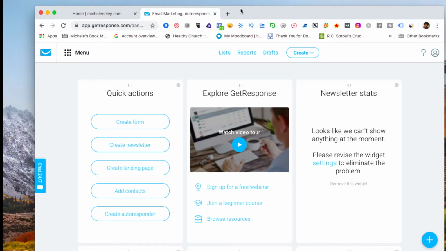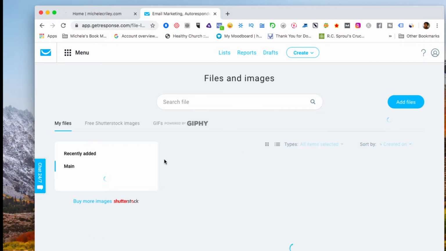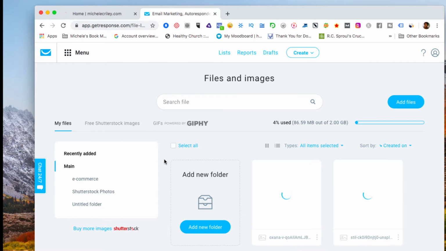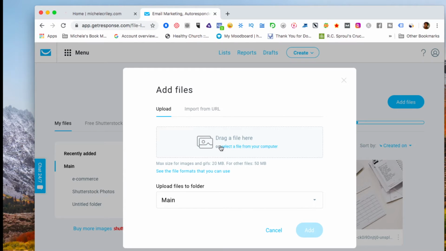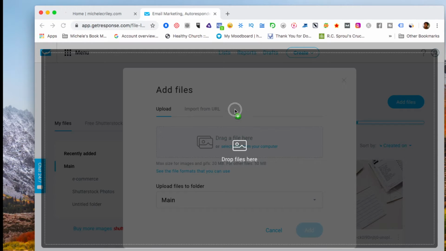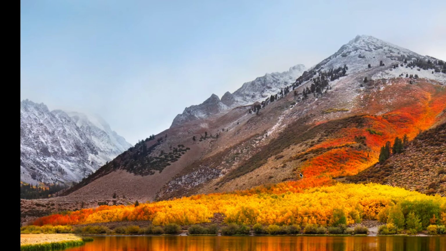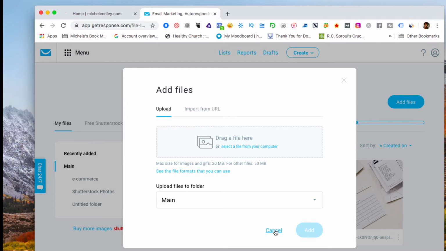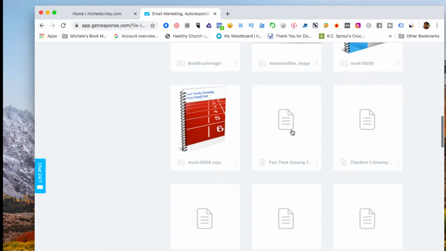So the first thing you want to do with that is go on your dashboard and go to menu. Then go to files and images, because this is going to help you so you don't have to be backtracking. Then you're going to click add file, and find where that file is on your computer. If it's on your computer, you can simply drag and drop it, but this file is already uploaded, so I'm not going to do that.